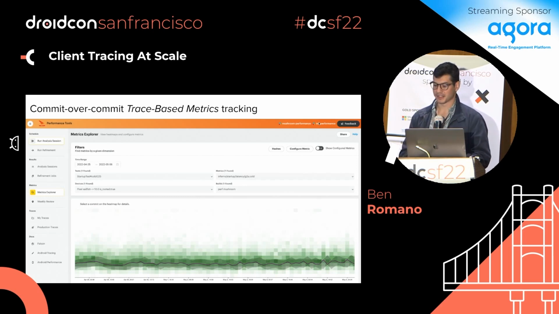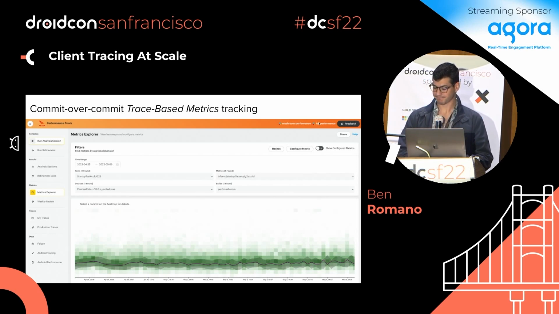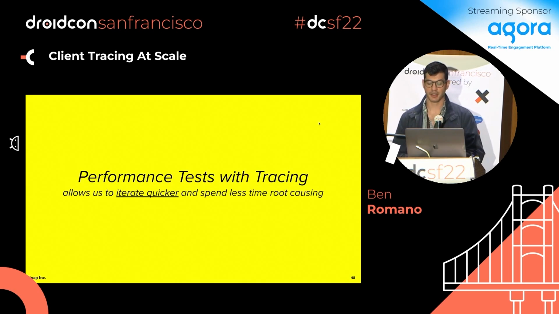So the key takeaway here is that as you're building more performance metrics and performance instrumentation, you want to make sure that you're providing the right set of tools to developers to not increase overhead as teams are doing feature development. You should increase the quality bar while keeping velocity around the same pace. Ultimately, performance testing with tracing allows us to iterate much more quickly and spend less time root-causing issues.